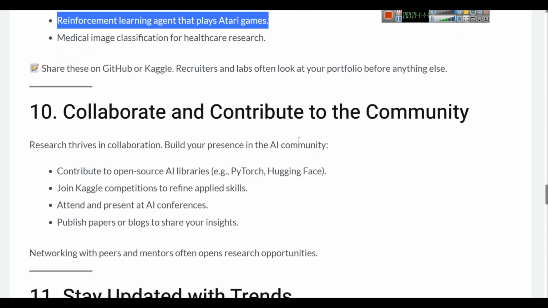Next, you should collaborate and contribute to the community as well. Research thrives in collaboration. Build your presence in the AI community. Contribute to open source AI libraries like PyTorch or Hugging Face. Like you can create something and contribute. Then people will get to know your name. You will build some profile there. Join Kaggle competitions to refine applied skills. There are many competitions going on, and sometimes you can receive monetary benefits also.